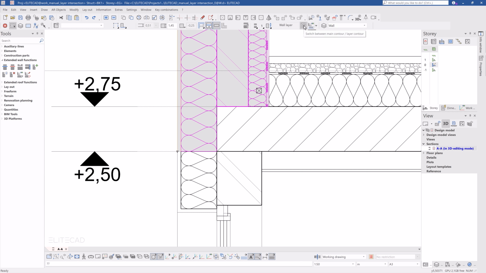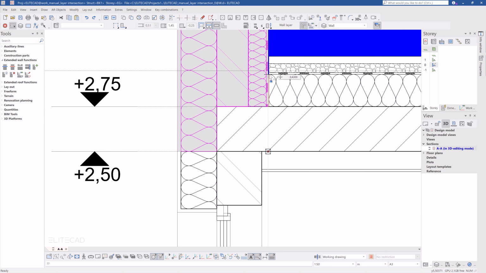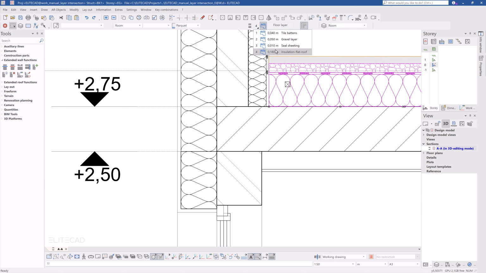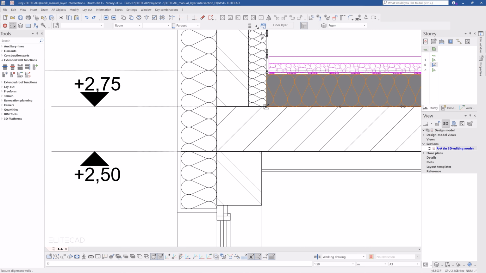In the property bar you can switch between main contour and layer contour. After switching to the layer contour, every layer can now be adjusted. I select the required layer and this is then shown in orange. Now I pull the handles of the layer to the needed position and I am already done. I do exactly the same thing with the layer construction of the terrace, and just like that I have my desired layer intersection.